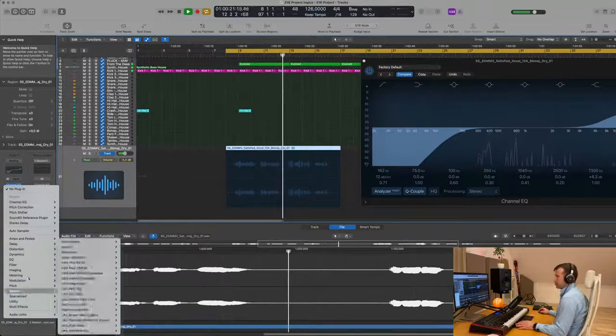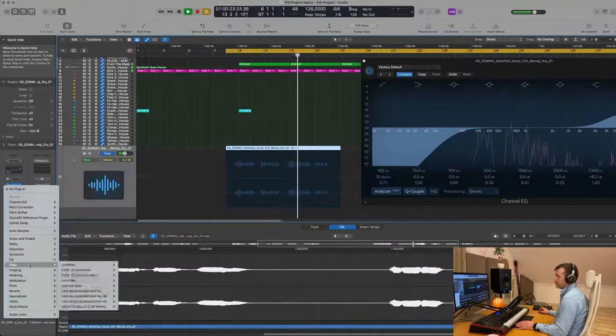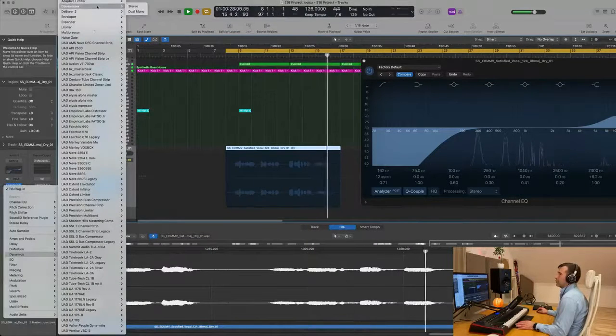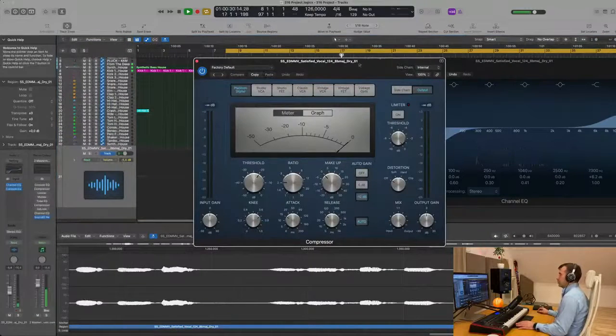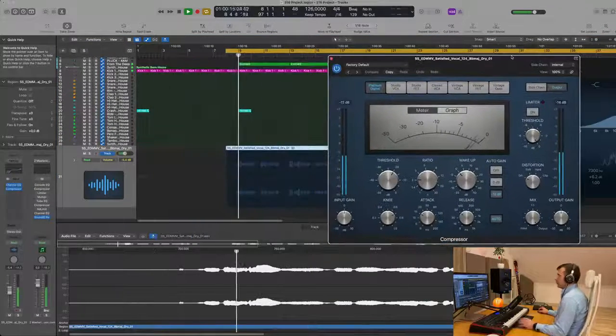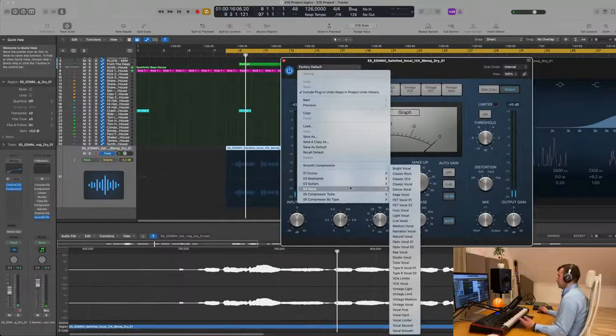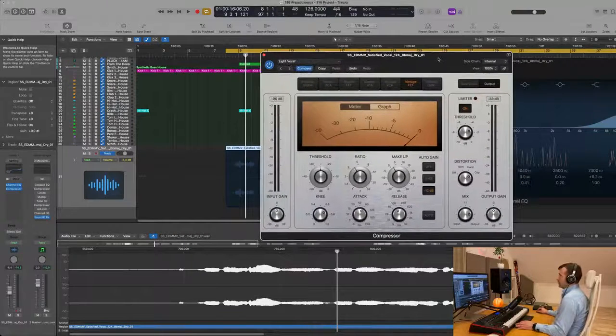a compressor, dynamics, just a compressor. So I want the vocal to be a little bit more even, so I'm gonna go here into voice. I'm gonna use a little bit like the Logic preset, and I'm gonna tune it.